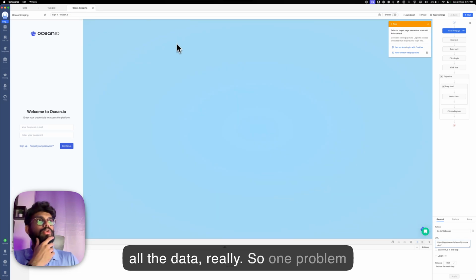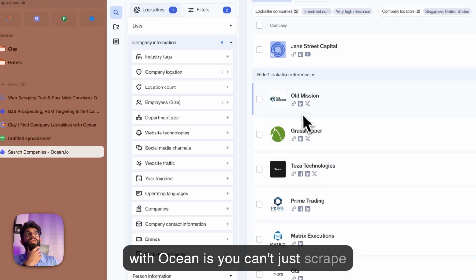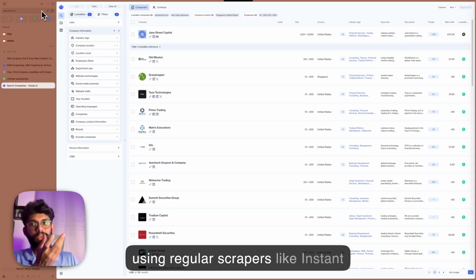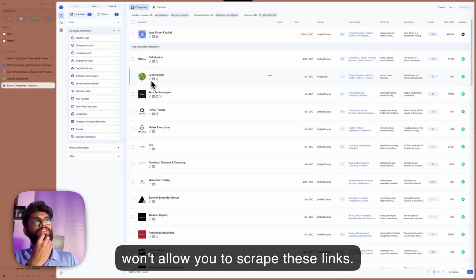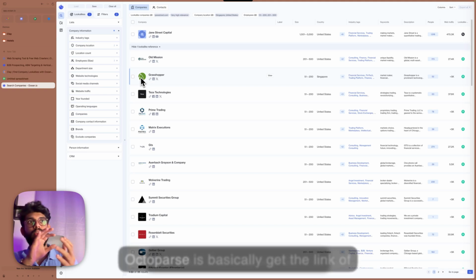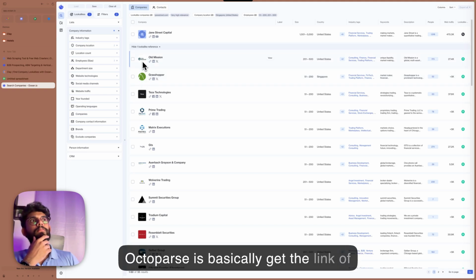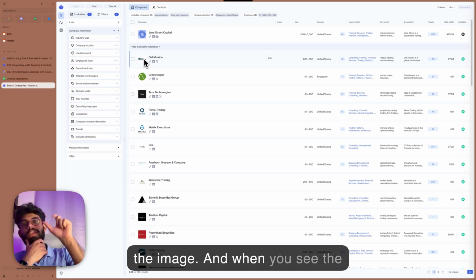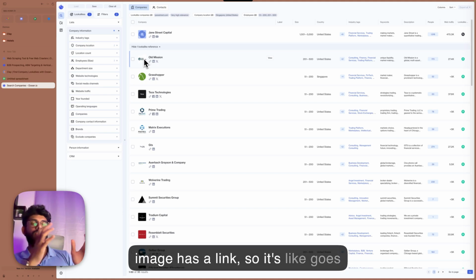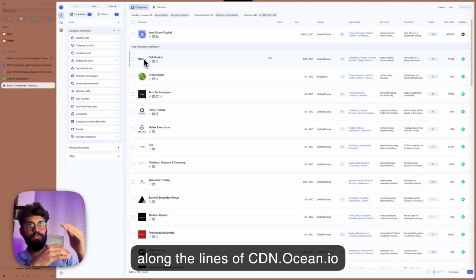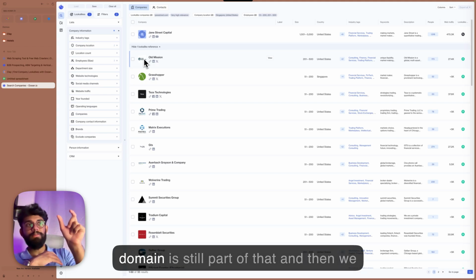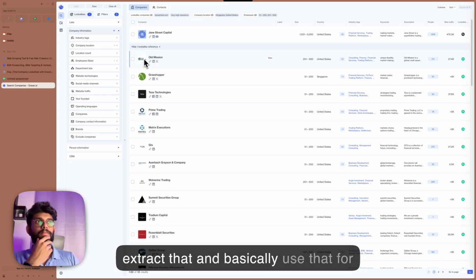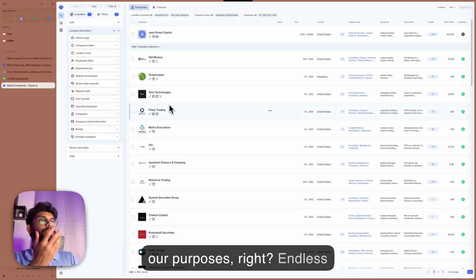data. So one problem with Ocean is you can't just scrape using regular scrapers like Instant Data Scraper and all that, because it won't allow you to scrape these links. So the way we do it in Octoparse is basically get the link of the image, and when you see the image has a link, it goes along the lines of cdn.ocean.io/the domain/a lot. So the domain is still part of that, and then we can extract that and use that for our purposes, right? Enrichment purposes and all that.